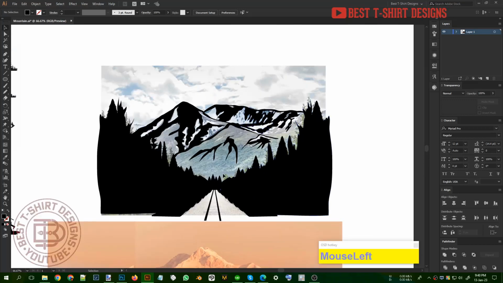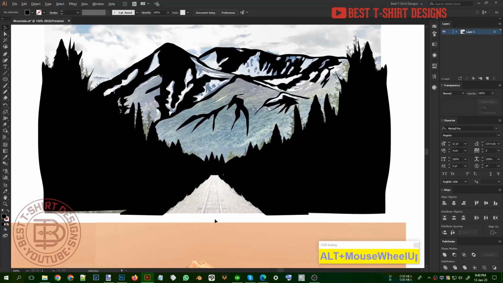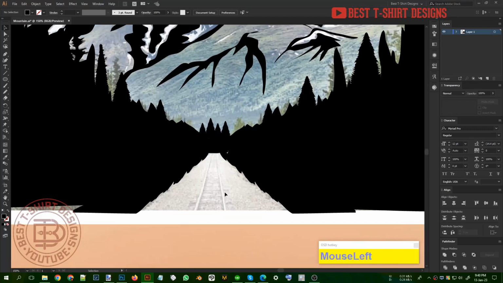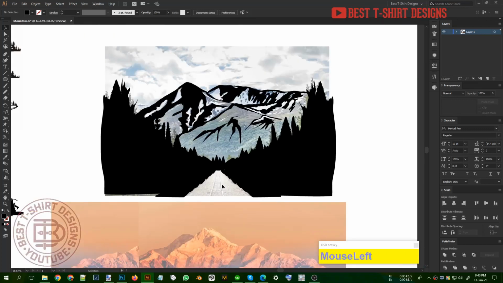As you can see, this is how it is looking now. It's almost done. I'm going to remove these two lines because I want to make it look like a normal road going or something like that. So I'll just use my pen tool again.